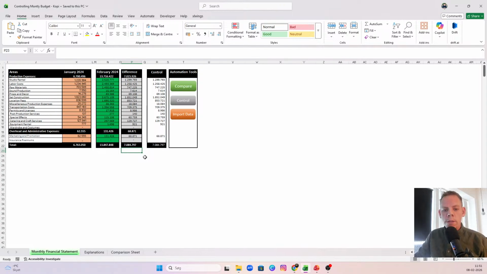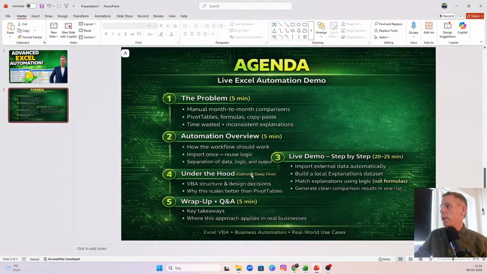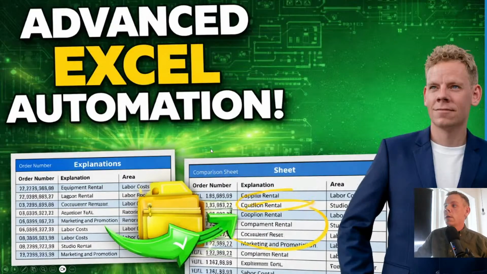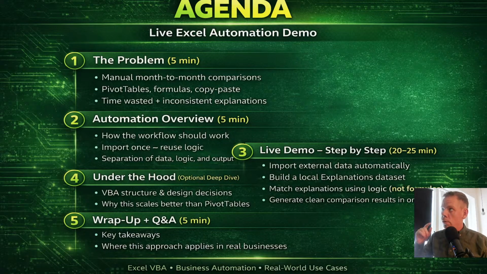How do you manage this? How do you explain what has happened? And I have a solution for how you can do that. There are many ways to do this, but let's jump into the presentation again. So you could use PivotTables, formulas, copy, paste, and so on, but it wastes so much time and leads to inconsistent explanations. It's not streamlined. So what you can do instead of relying on PivotTables and formulas is find ways to automate it step by step.